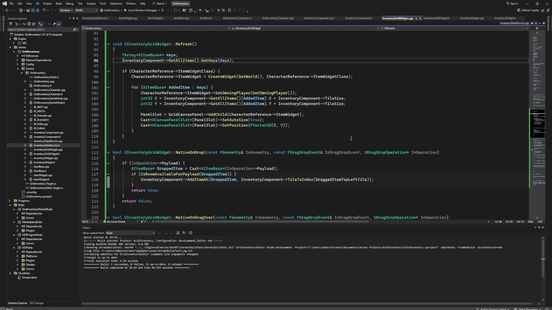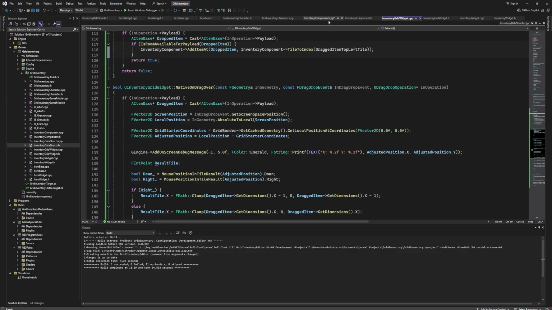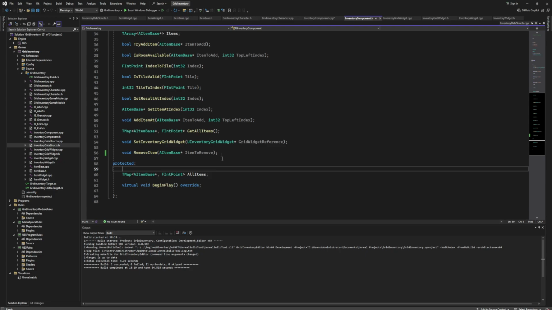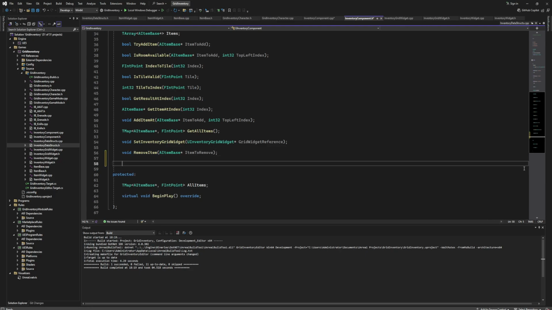Okay, let's go now to our inventory component .header, and we need to declare a new function. It needs to be below public, because we are going later to call it inside our inventory grid widget .header. So just type void refresh all items.